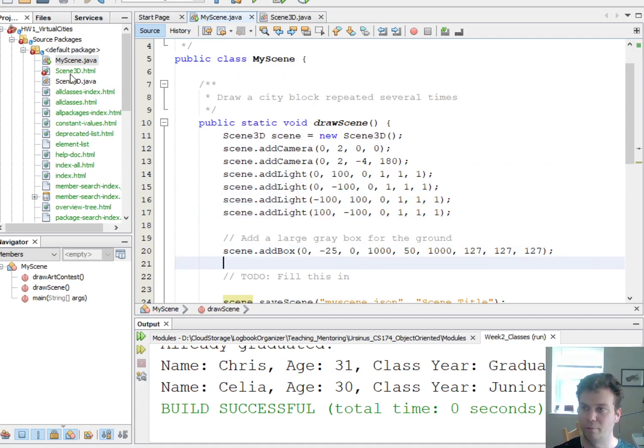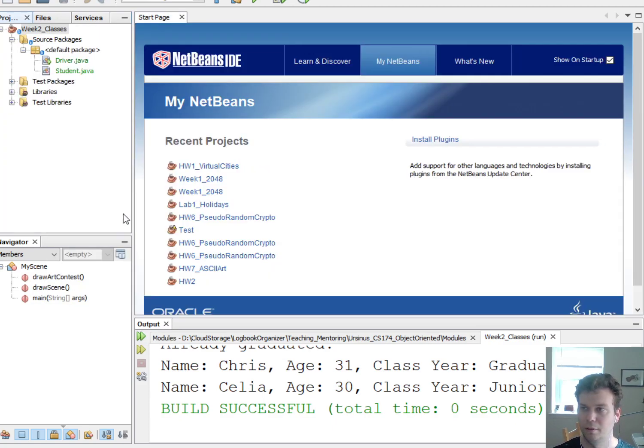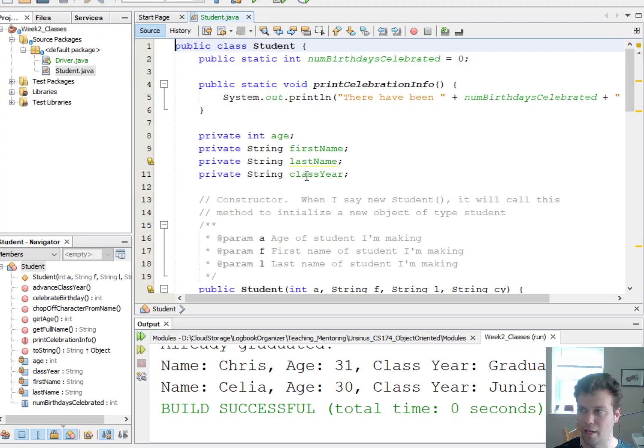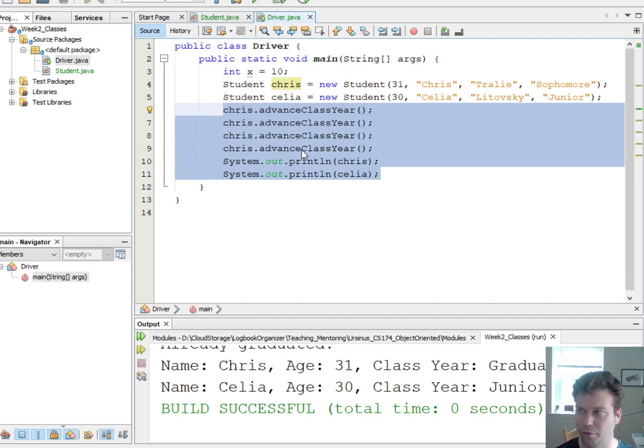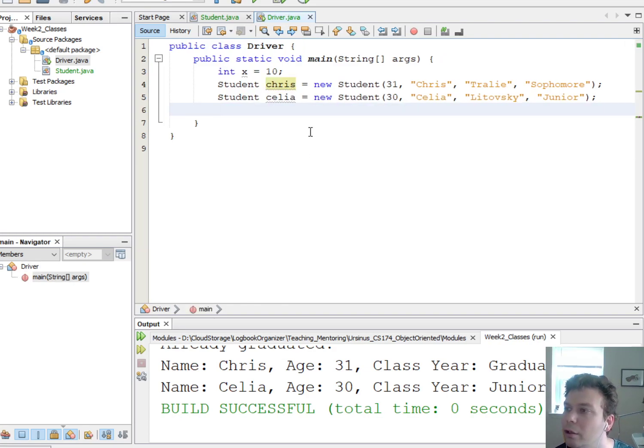Now there's one last thing I want to show you. Let me close this. One last thing I want to show you about classes. So if I go back to the driver, let me actually just erase all this and we'll start a little more simply.